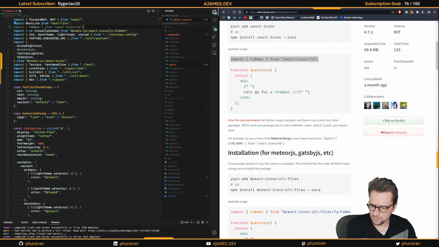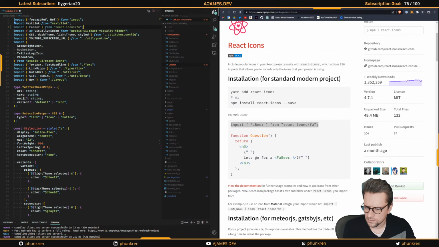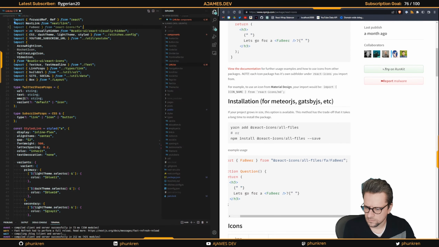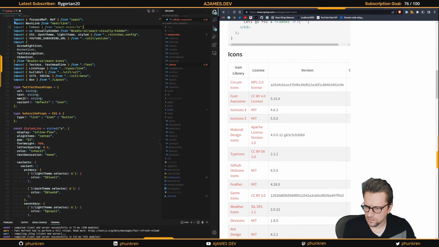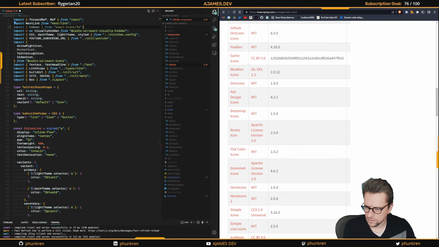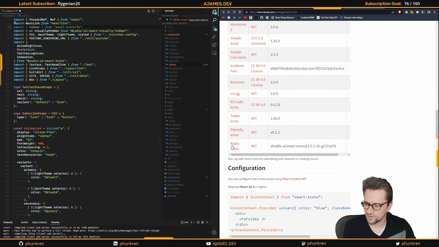All files. This method has the trade-off that it takes a long time to install the package. Should be fine. Icons. Oh shit, there's all of them. Wait, what? So they're all available through React icons? No way.